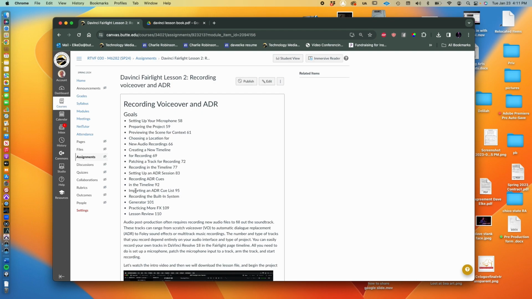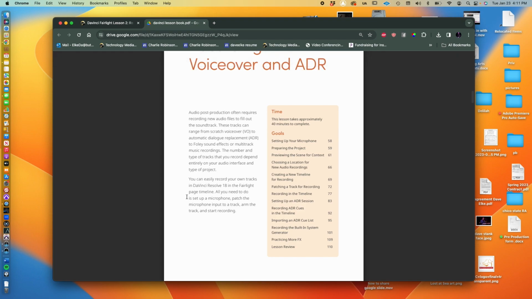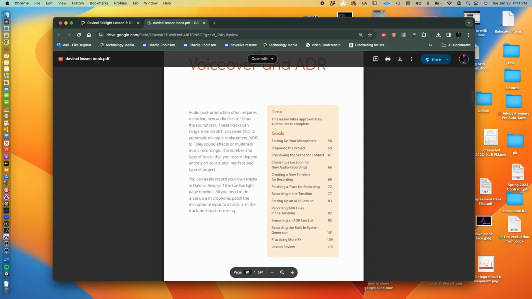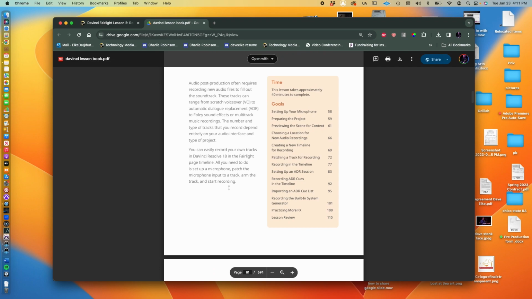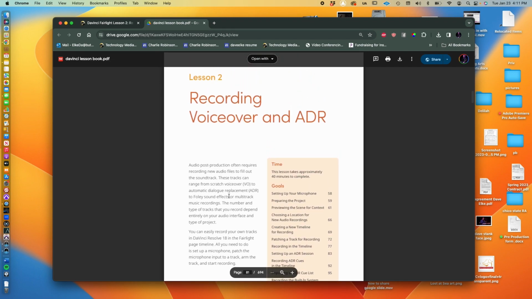or you can follow along with the book. So I've got the book pulled up here. You have access to that in the Davinci intro module. You could download it, save it on your computer, or just access it right off the module. Open it in a new tab right here like I did. And here's the intro for that section for lesson 2.